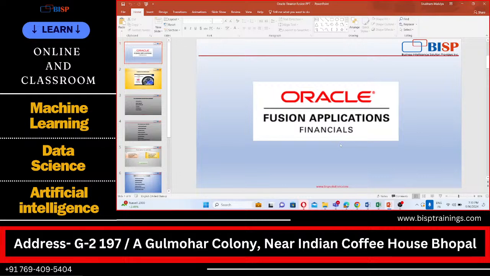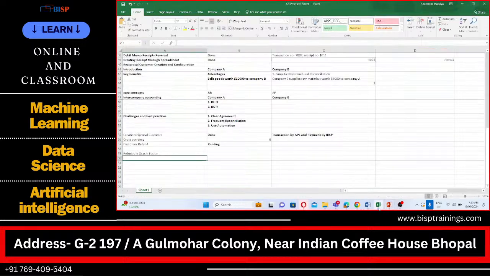So now let's discuss the scenario of refund in Oracle Fusion Finance. Let's move to our Excel sheet and we'll have some scenario, problem statement and problem solving. So the scenario is, imagine a company received an extra payment from a customer by mistake. Now the company needs to return this extra money. This process is called refund, everyone knows.